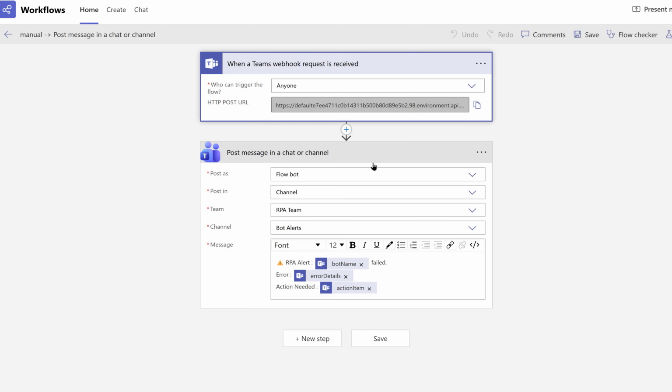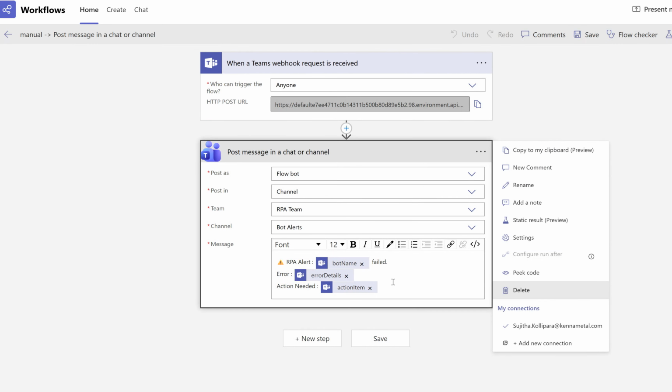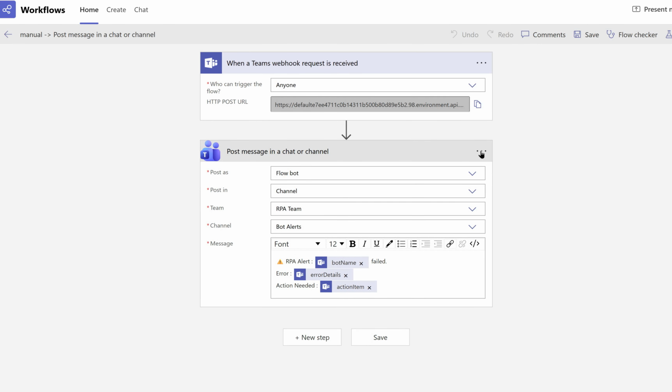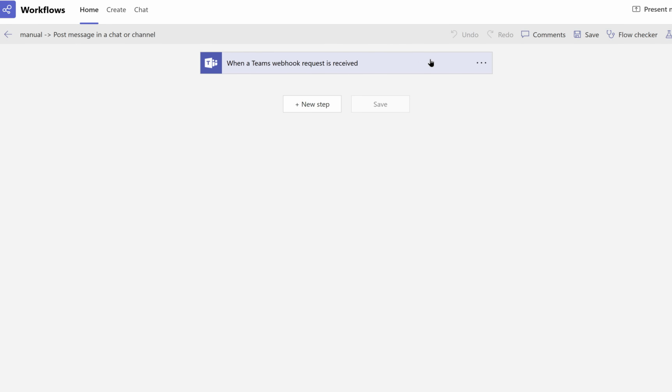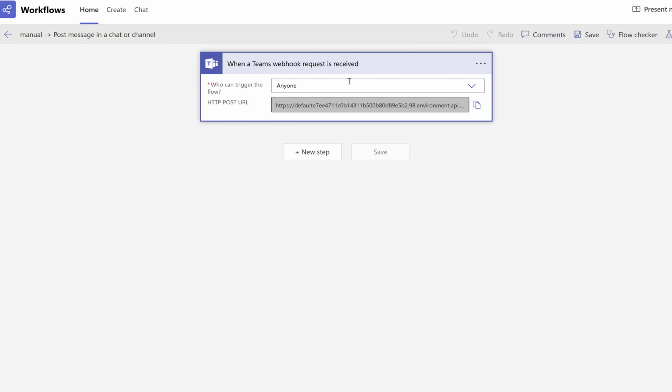For that, we need to recreate this webhook, or maybe the trigger will be the same, because when a Teams webhook request is received on an HTTP post method, this is supposed to be done. So only the action part differs. Either use this delete option and delete this action, or create a new workflow. I'll show it. So let's delete this using this delete option. Now let's keep the trigger as it is.